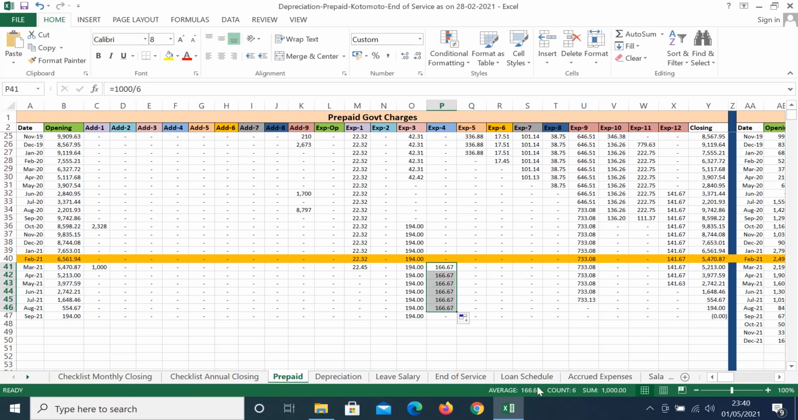How much is the total coming? 1000 dirham. Okay, 1000, you record the addition, and 1000 you record as expense in the next coming 6 months. So how much will your expense be? This is the expense, first column.